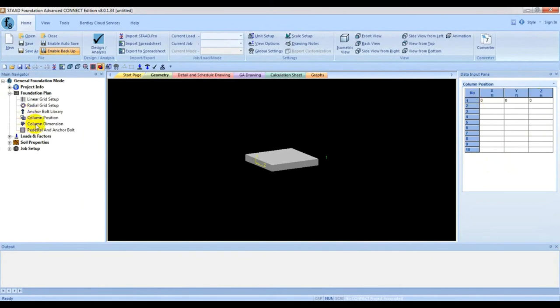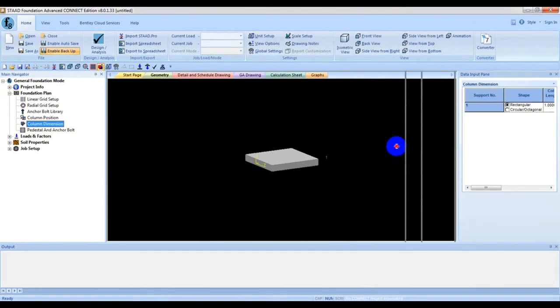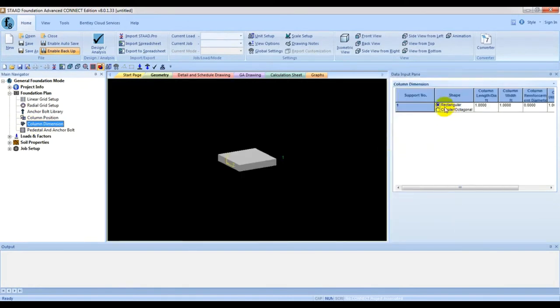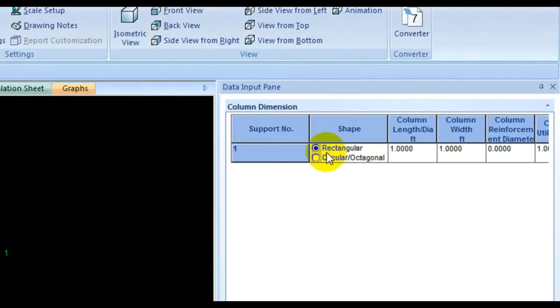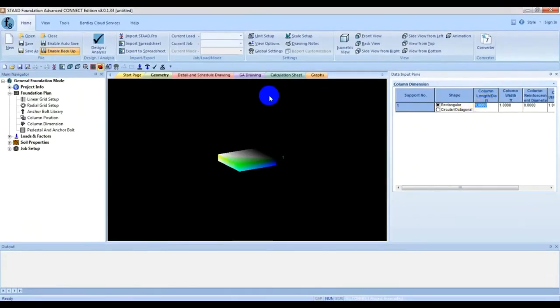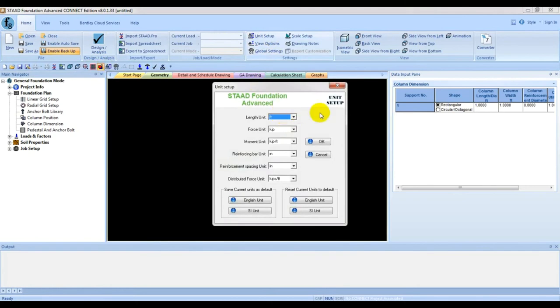After that, we have to go for column dimension. Here, which type of column do we want to use? Suppose it is circular or rectangular. I will use a rectangular column. And what will be the column length? Also, you can change the unit. You can change the unit that is required from here, unit setup, or by clicking here unit setup. So I'll use unit setup here. We can change the values that are required for our calculation, so you can change that from here.